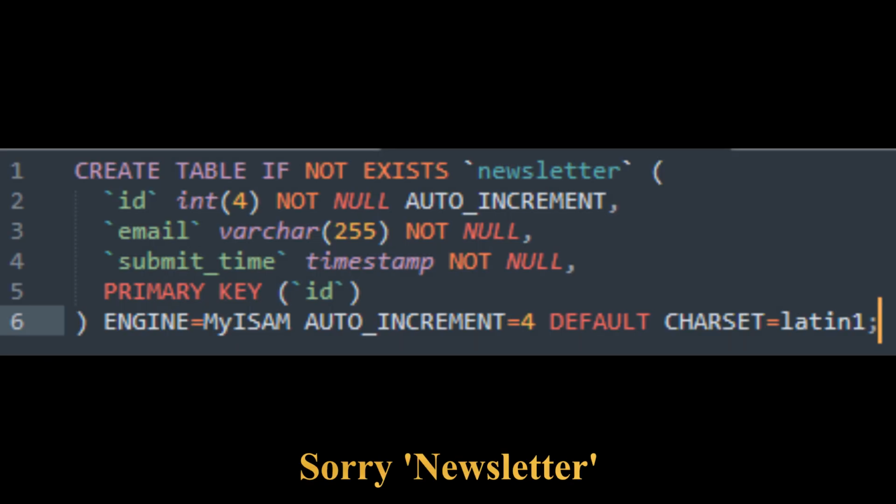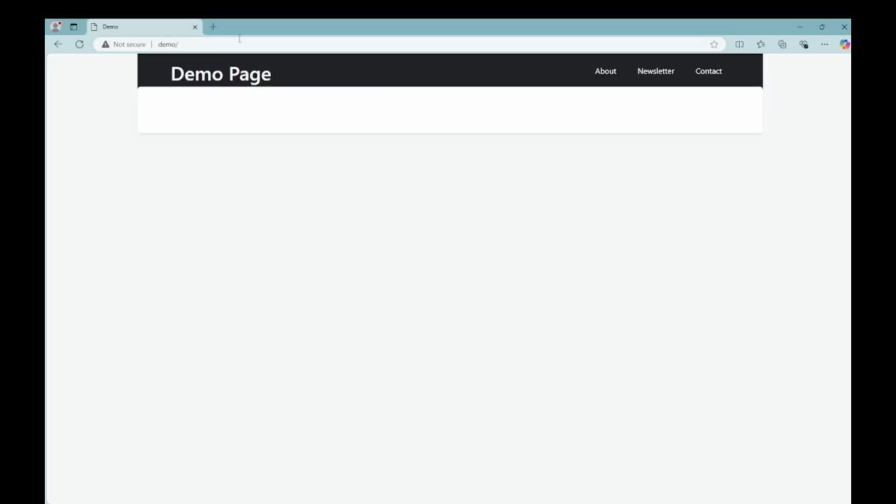Before running this code, make sure your database has a table named email with columns for email and timestamp. Here's an example of how your table structure should look. And there you have it, a fully functional email submission form with MySQL integration and user-friendly messages.